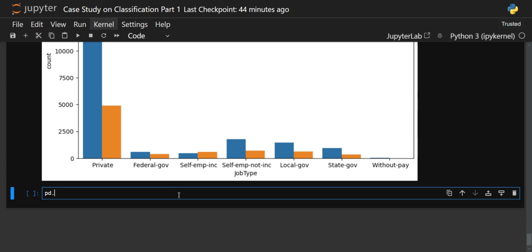For using the cross tab, you can use the cross tab method for getting the exact value. In the index, you define data 2 and job type. Then you take columns, and on the columns you define the salary status, data 2 and sal stat. Then you set normalize to index format.